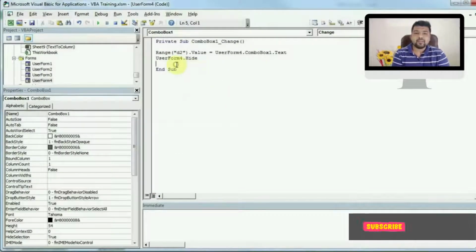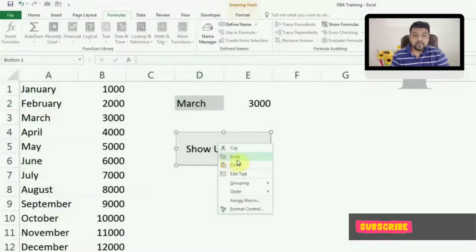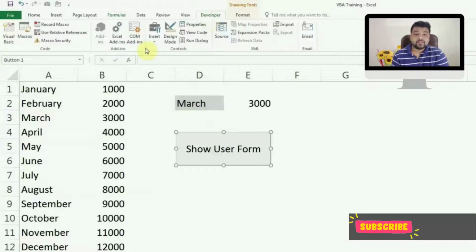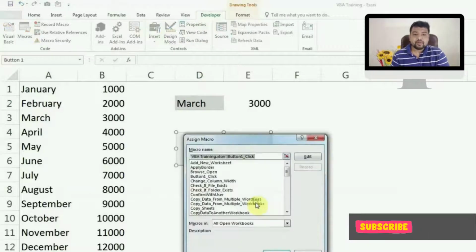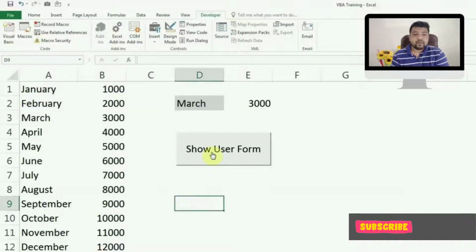Now how will we connect it to this button? You have to right click on the button. Again, if you don't know how to add it, you can click on developer, insert, and the first option is the button. I'll show you, you can right click and assign a macro. Right now the macro assigned here is showing user form 3, but I have a 4th user form, which is a new one, so I've written 4 here. This way it will show user form 4 whenever I click here.